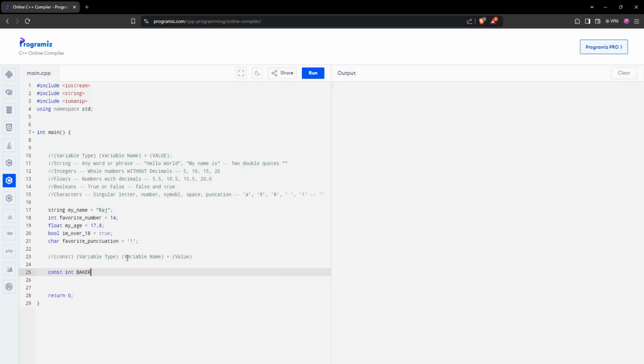Then we have baker's dozen. And one practice which is really helpful within programming for constant variables is always using all capitals for their name. So we have const int BAKERS_DOZEN, and then we set it equal to 13. So anywhere you see baker's dozen, it's always going to be 13, and you cannot change this value after it's already initialized once.